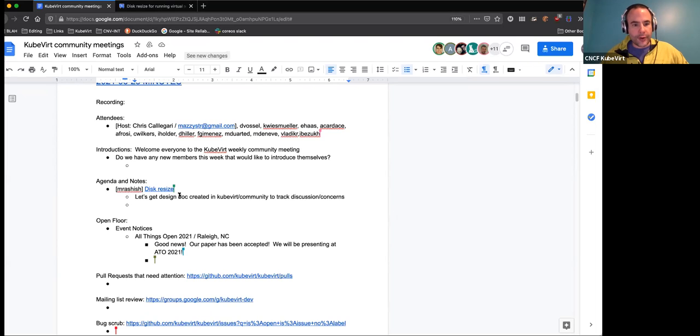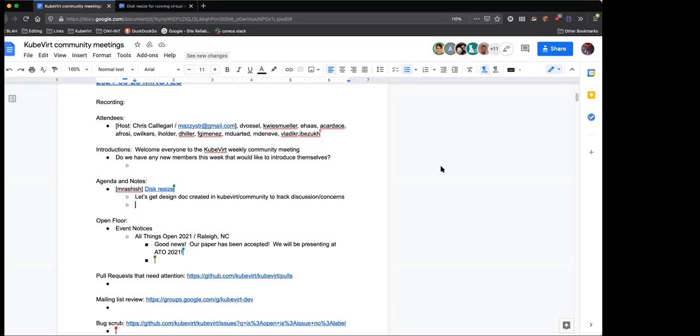Okay, any more thoughts on disk resize? David, Adam, Kevin? I don't have anything. Just look forward to having more discussion out of band of this meeting. More design discussion. It looks like a really cool feature. I also wouldn't want to discourage just working on a POC to prove out the technology immediately as well.